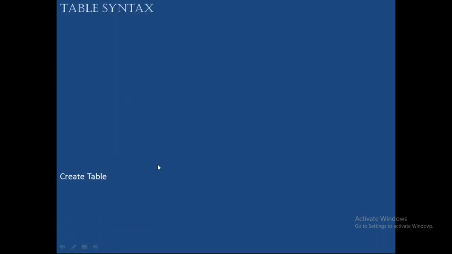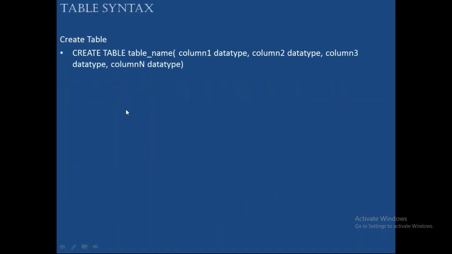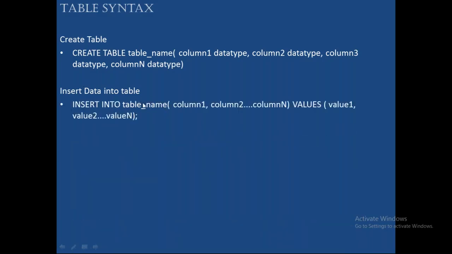Next, table syntax, we'll see. How do you create a table? Create table, table name, column 1 data type, column 2 data type, column 3 data type, and so on. However many columns you have, that many columns you are going to define. How will you insert data into a table? Insert into table, column 1, column 2, column 3, values are value 1, value 2, value n.